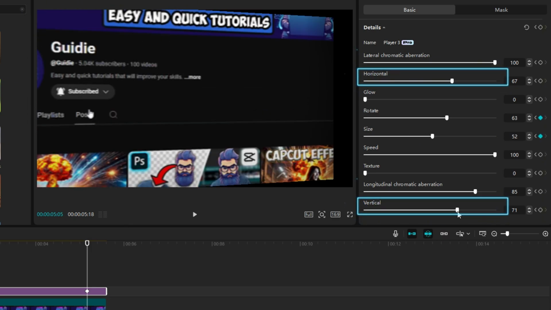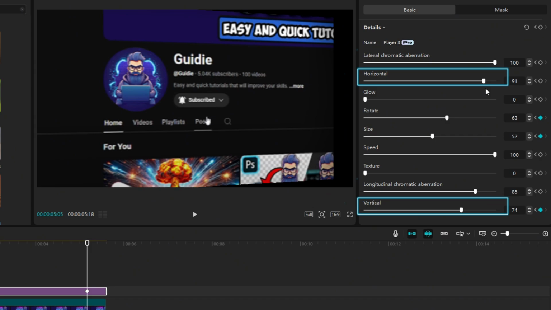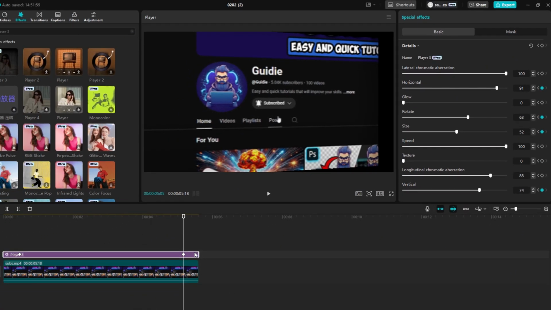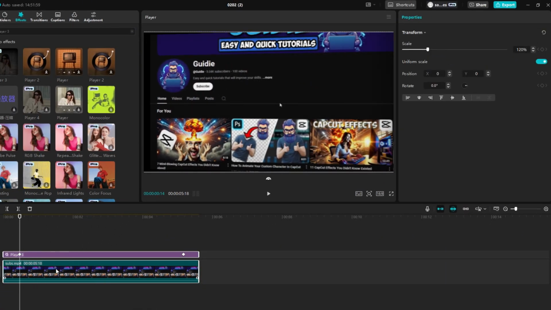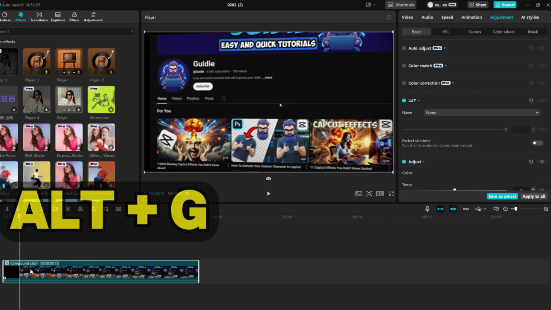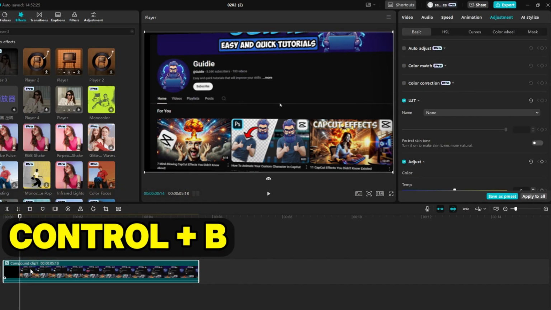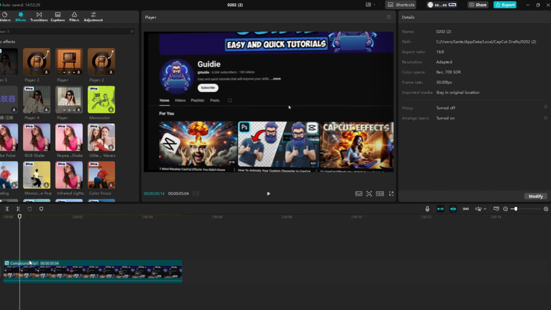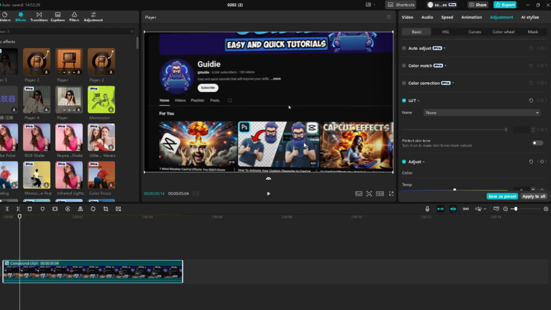Using vertical and horizontal, I get to the point where I want the animation to end, and select all elements on the screen and set yourself to the first keyframe. Press Alt+G to create a compound clip. Now press Ctrl+B to trim the clip. Delete the small piece at the beginning to remove the initial effect that we didn't want.